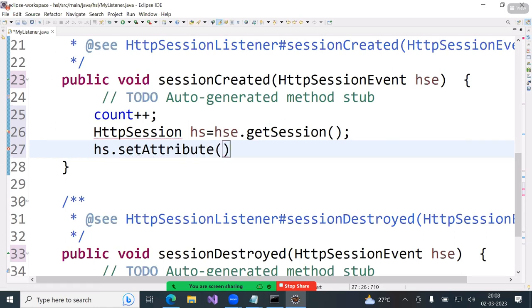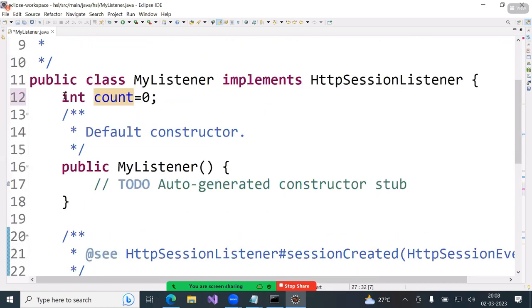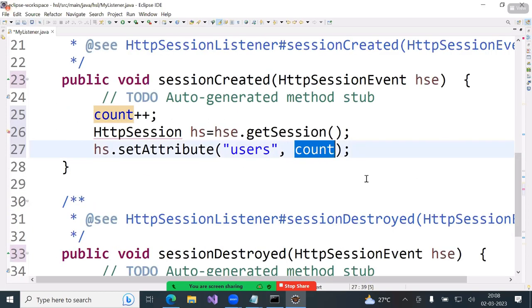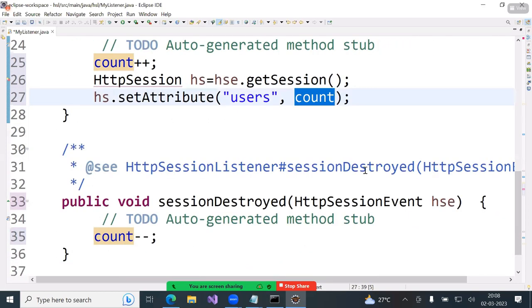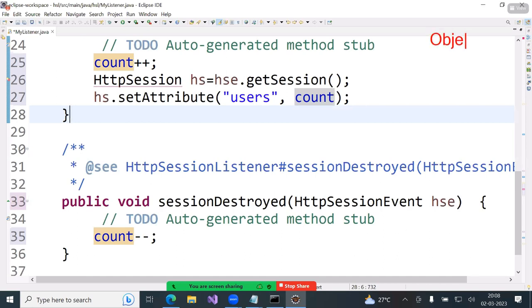Now set attribute. Here the attribute name is users. I'm counting the number of users, that's why I'm writing users. Here count. Users is passed in string format, but count is which variable? Instance variable, integer type. But actually here which type do you have to pass? Object class. How is it valid? It will take the object class, but I passed int. How is it valid?